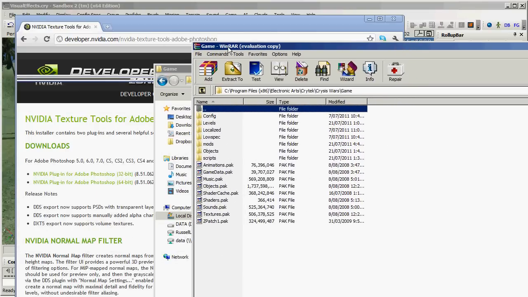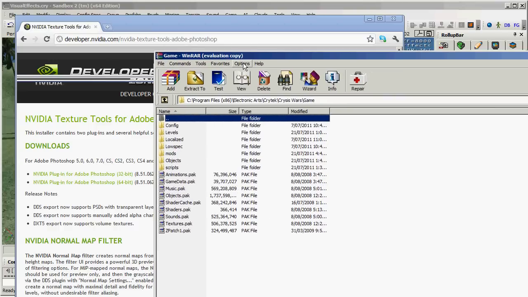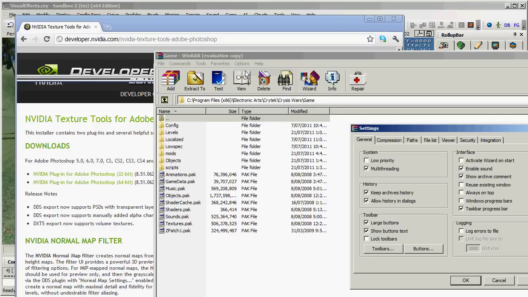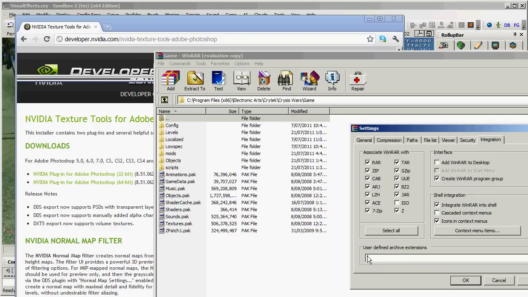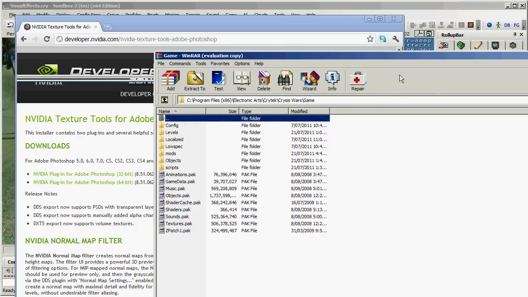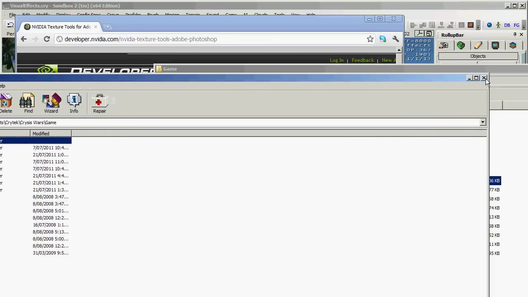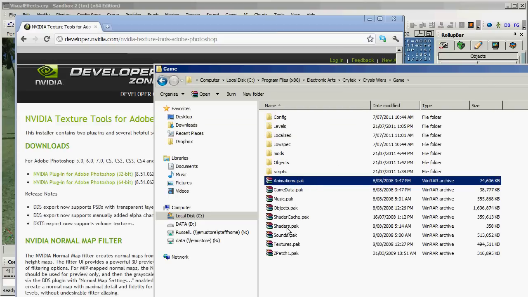I just opened up a WinRAR application, and you can see that they're all pack files, but if you go into options, settings, and then integration, and you type the word pack in here as an extension, go OK, it'll recognize all of those pack files as zipped files that can be opened by WinRAR. That's what I'm assuming that you've got already set up.